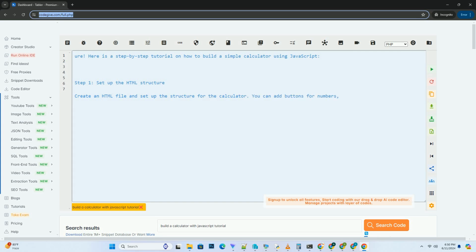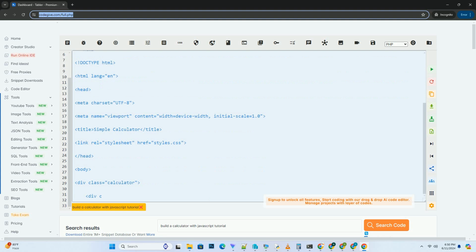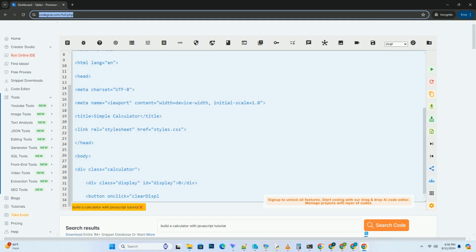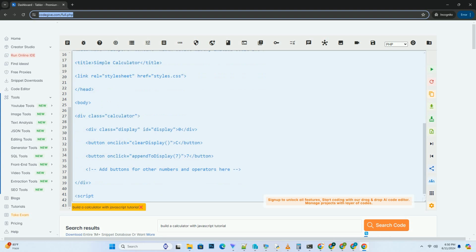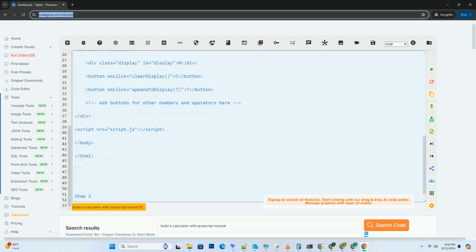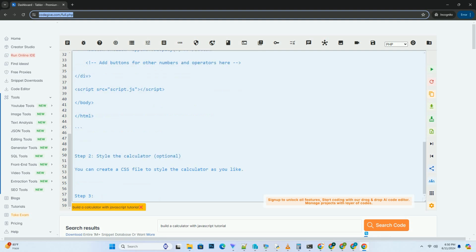Sure. Here is a step-by-step tutorial on how to build a simple calculator using JavaScript. Step 1. Set up the HTML structure. Create an HTML file and set up the structure for the calculator. You can add buttons for numbers, operators, and a display screen to show the result.